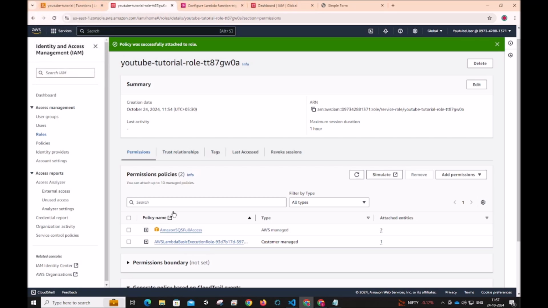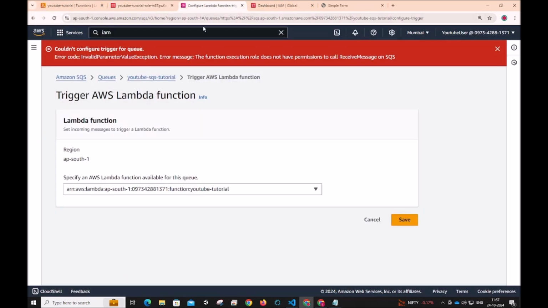Now after we have created this role, let's go back to that page where we tried to add the Lambda trigger, and I'm going to click on save again.